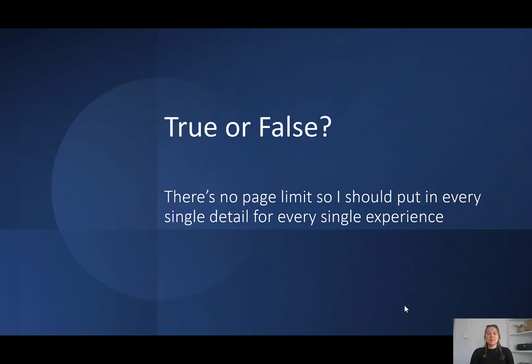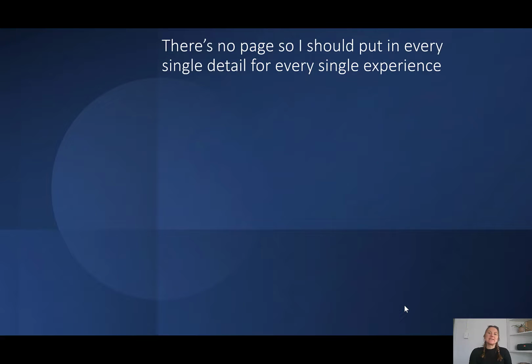Okay, so true or false question. There's no page limit, so I should put in every single detail for every single experience. We're going to go false on that one. So a few do's or don'ts here when considering how much information you are including, even though there is no page limit. There are definitely some things to consider.